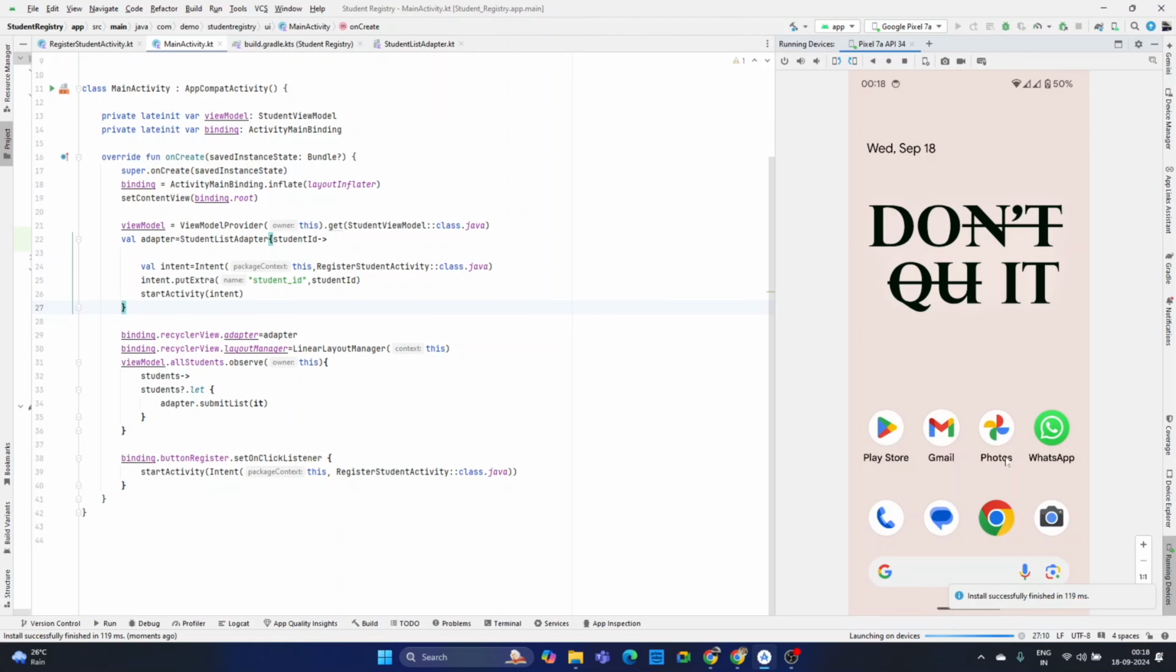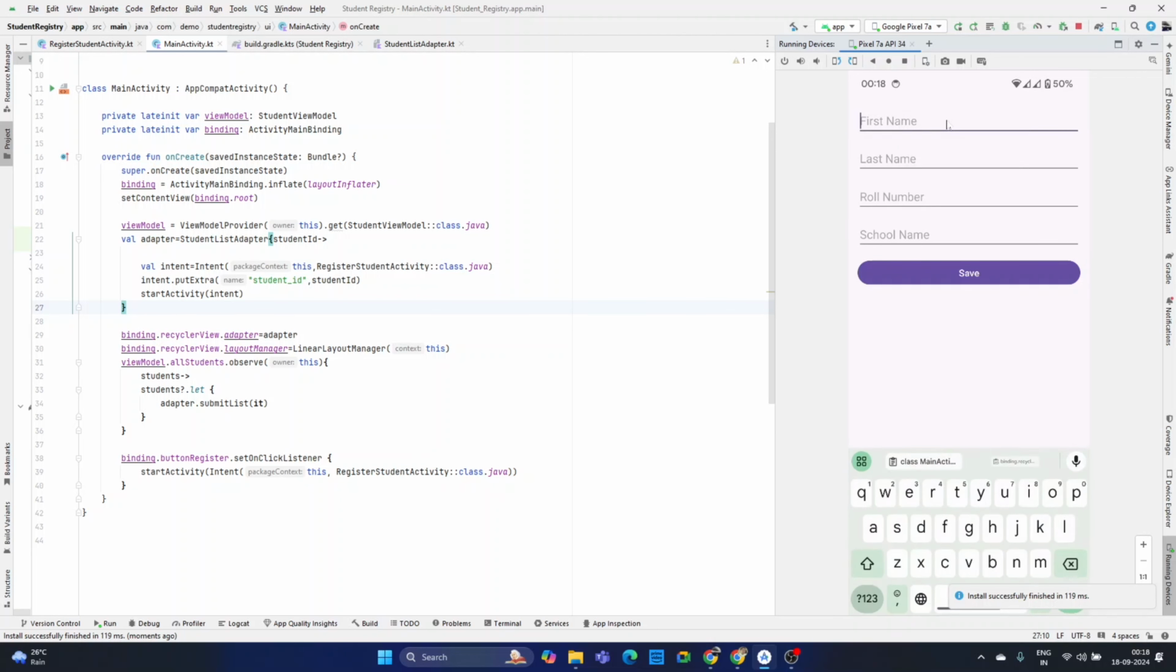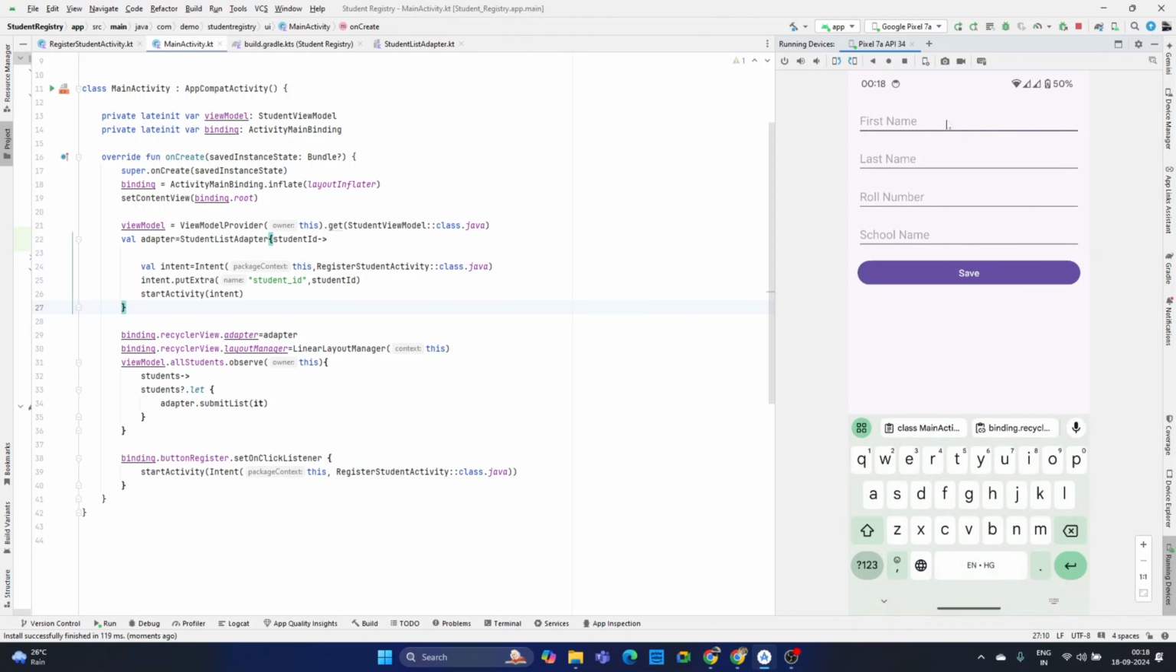Here you can see our UI. So here is our register student button, and here is our whole screen UI. So let's click on register student, and we have added the first name Avhay, and the last name will be Tiwari, and the roll number is 1007, and our school name is Codersarts.